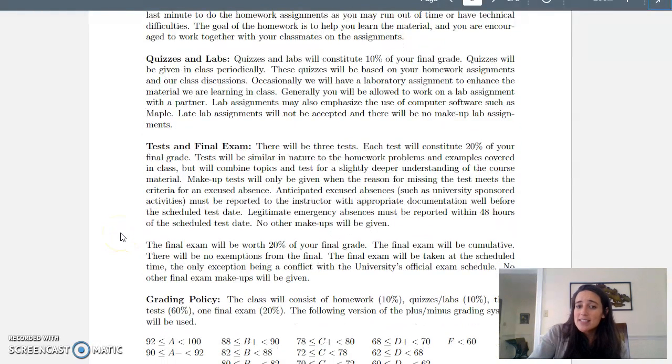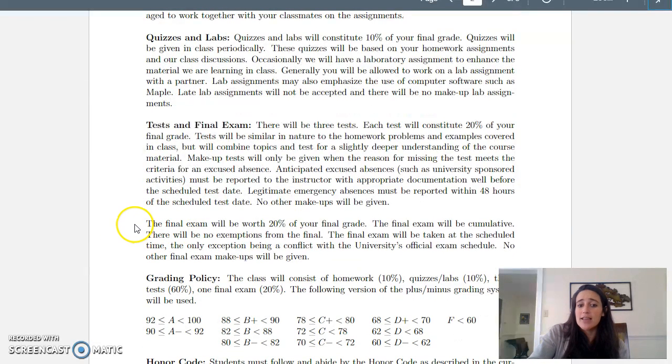Tests, there will be 3 tests. Each one is worth 20% of your final grade, and the final exam is worth 20% of your final grade. The important thing for tests and the final is that they absolutely cannot be missed unless you have some legitimate emergency absence. The Longwood website details what criteria need to be met for it to constitute an emergency absence. But if you miss a test, you must go through the proper vehicles to make sure you have proving to me that it is an excused absence.